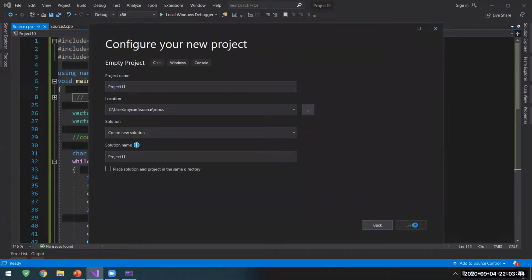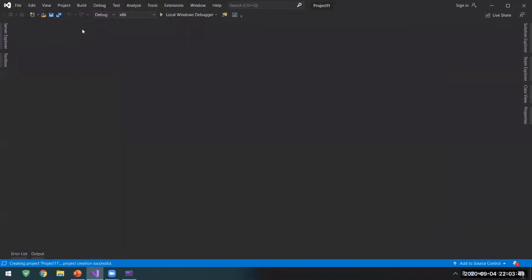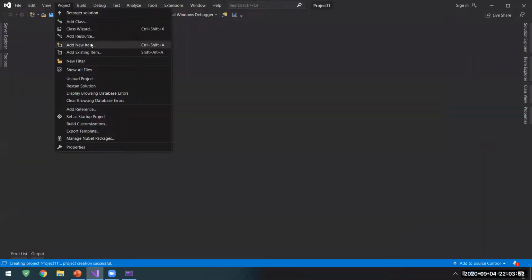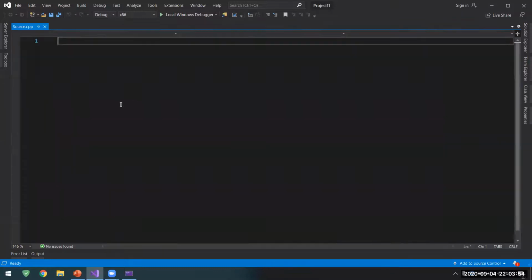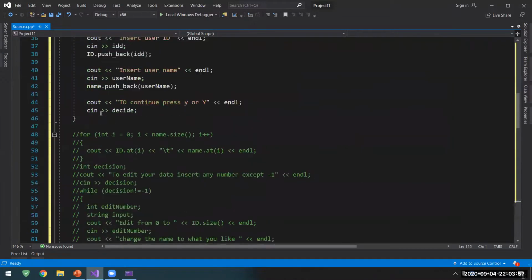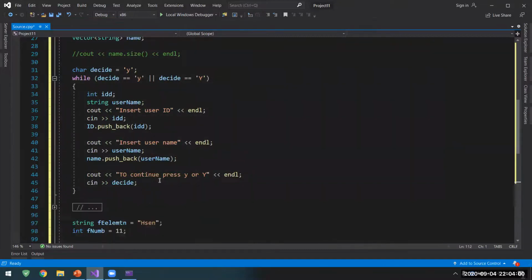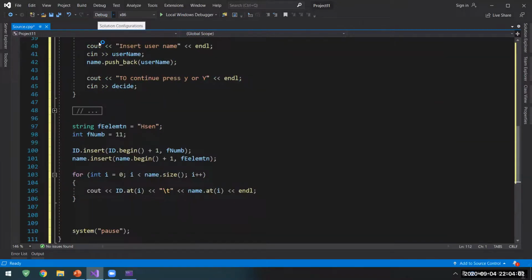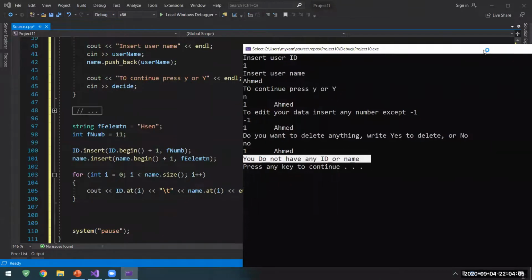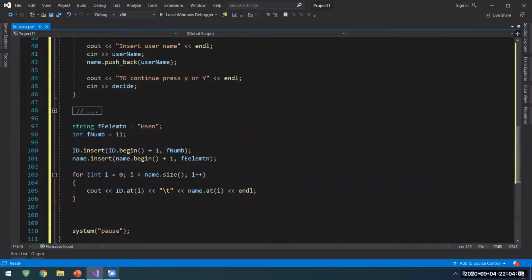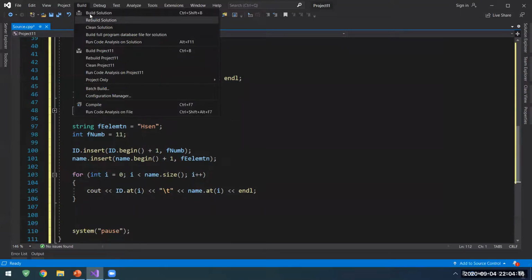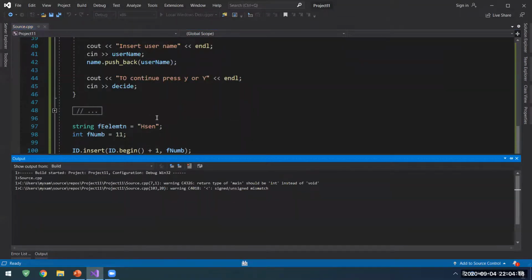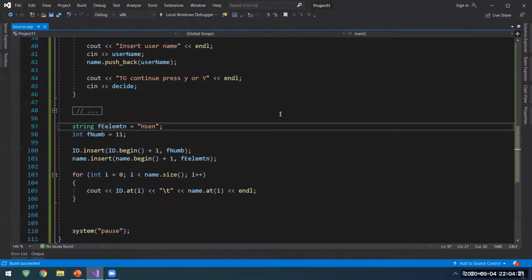I simply copy everything and I'm going to create a new project. Empty project 11, okay, and add a new item. Very nice. And let's comment this out. Okay. Oh my god, this was the problem. We didn't have any problems. We didn't fix the command line. We should fix that. Always build solution. Let's see if I have any problem. Of course not. Okay.